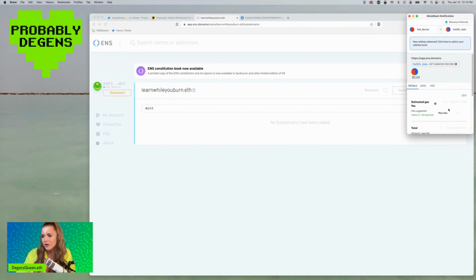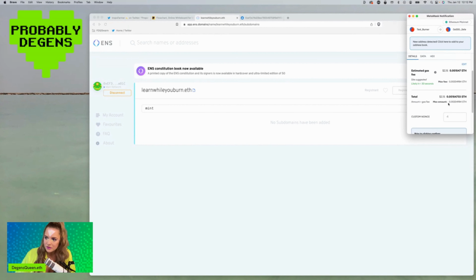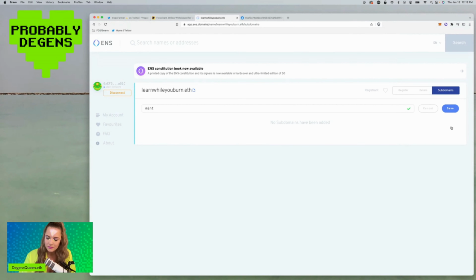Weird, another gas transaction. 215. I don't think there's much money in this wallet. All right, so I'm going to approve that through MetaMask, and now it's kicked out to my Ledger, and I'm going to take a look here and approve this bad boy. Okay, accept and send. Transaction is pending. All right, cool. So we have created our first subdomain, mint.learnwhileyouburn.eth.